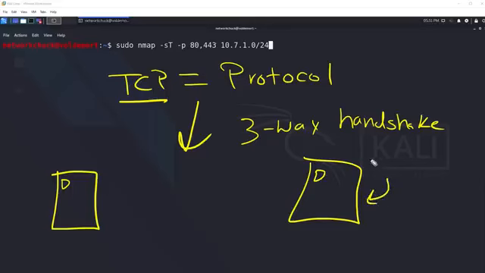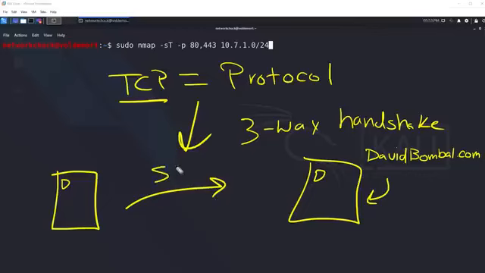Let's say this is a web server and it's serving up davidbomble.com. If I want to visit davidbomble.com, I have to start a conversation with that server. So I'll start out by sending davidbomble.com a message saying, hey, I got something to tell you. I want to talk to you. Are you there? And this is referred to as a SYN packet or a synchronization message.